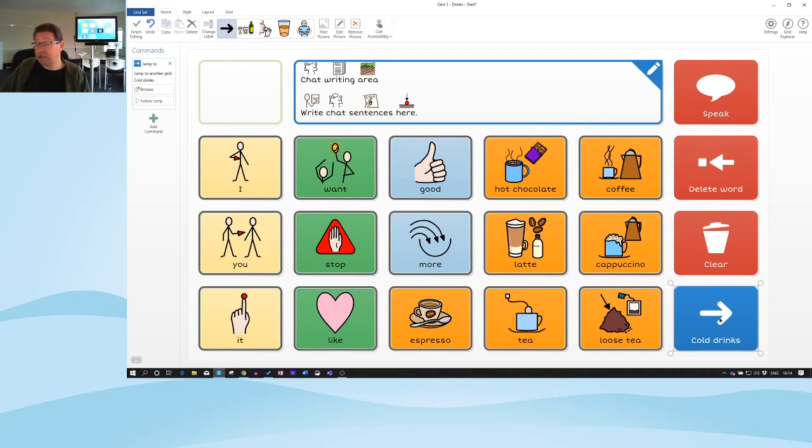So if I wasn't in edit mode, clicking on this cell would automatically jump me to the cold drinks page. But when I'm in edit mode, that doesn't happen. It just selects the cell just to say this is the cell that I'm interested in editing right now. So if you want to actually follow the jump, if you look on the left hand side under Commands, it's listed as Jump To, and it's telling us it's a jump to the cold drinks grid.